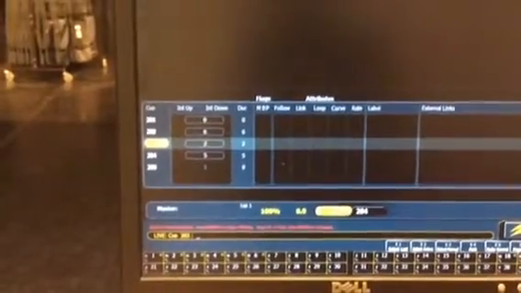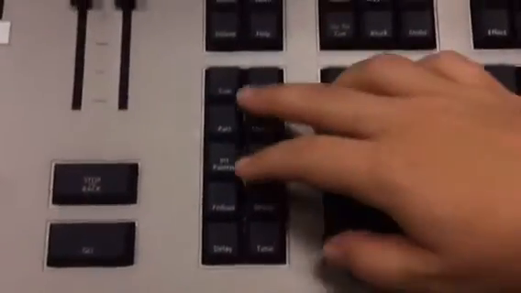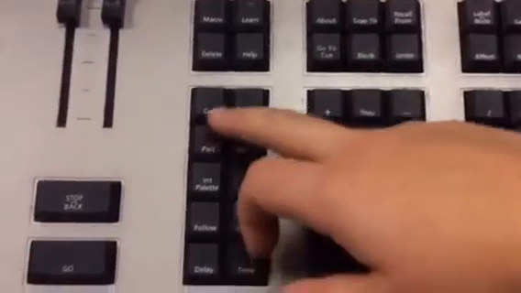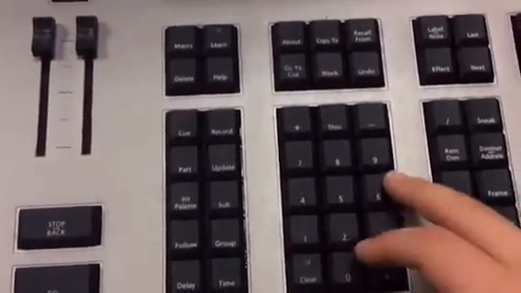So in this example, we're going to copy 203 to 206. Come down here. I want to press cue, 203, copy to, cue, 206. Press enter, and that did it on the board.